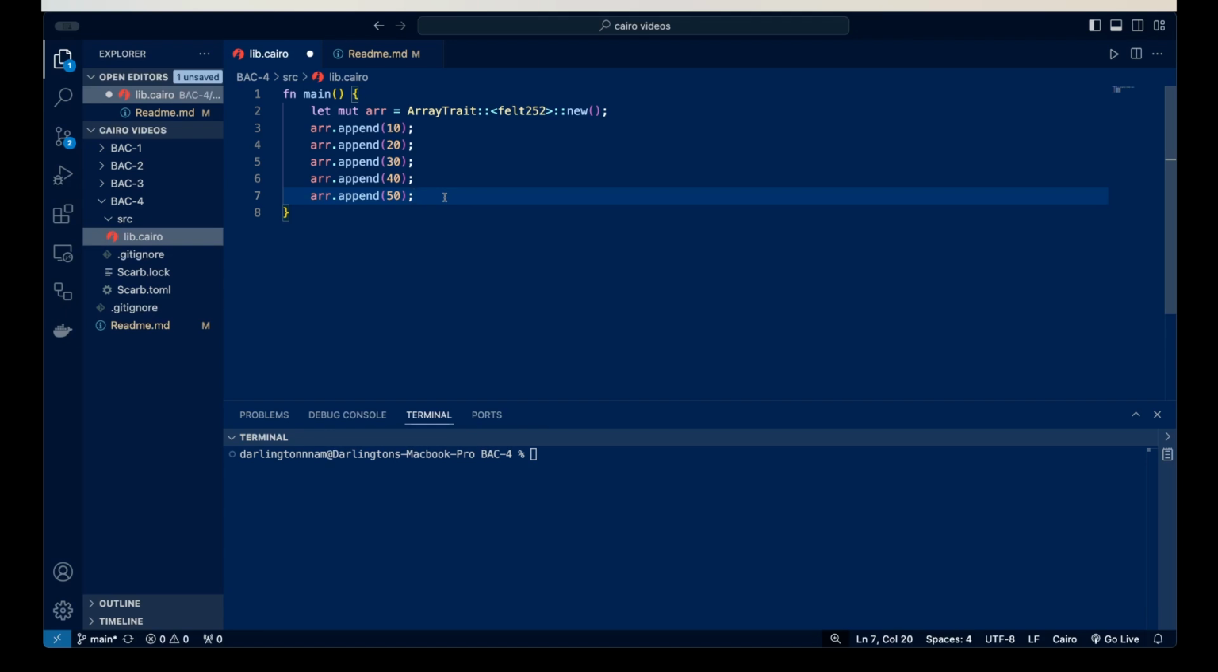The next thing we're going to be looking at is how you can get these items you've added. Now, there are two means to get items from an array. The first is the get method, the other is the at method.